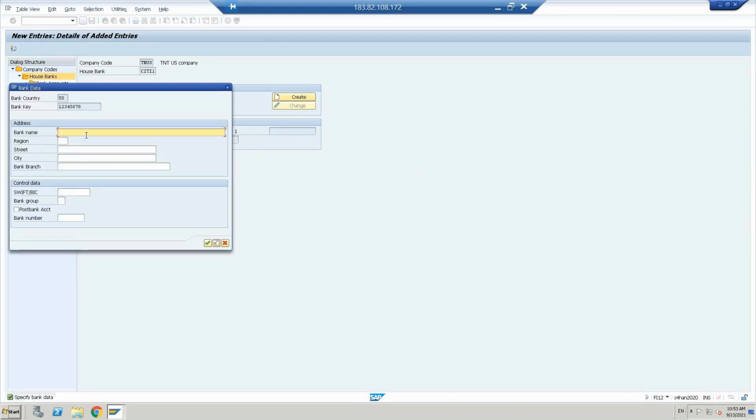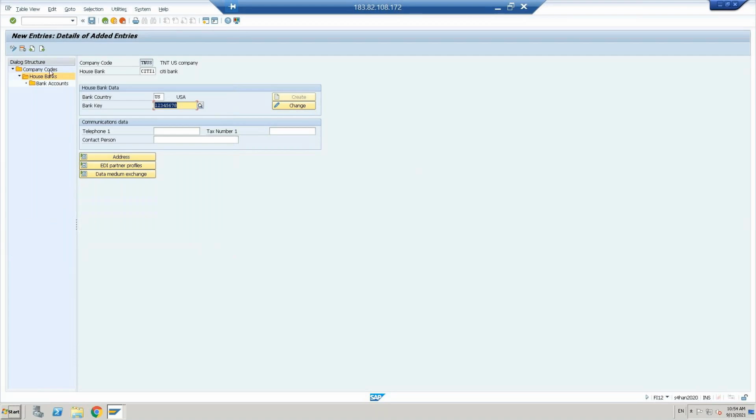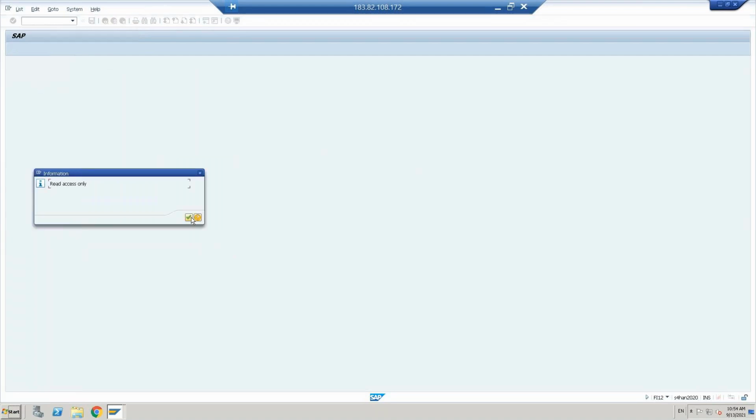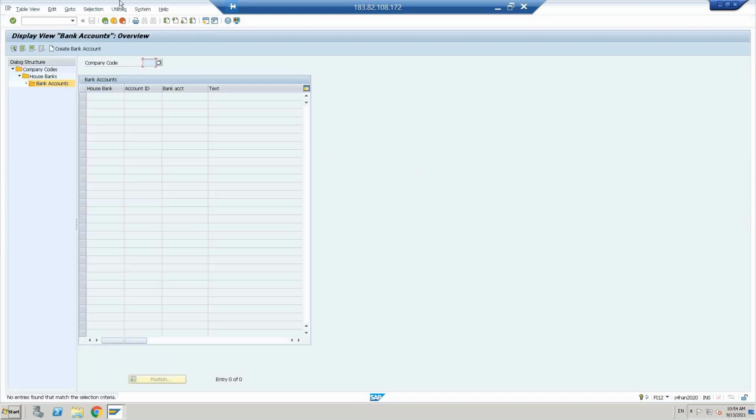Now I'll maintain the bank key, Citibank. Then double click on house bank accounts.